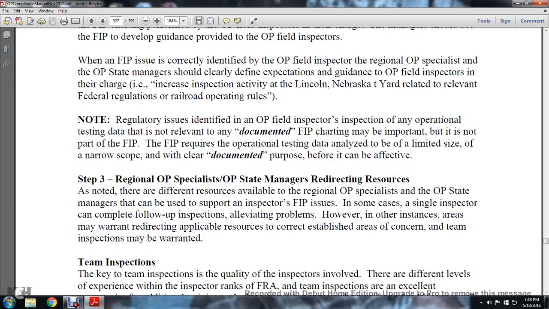Note the regulatory issues identified in the operational field inspector's inspection of any of the operational testing data that is not relevant to any of the document. The focus process chart may be important, but it is not the most important part of the focus inspection process. The focus inspection process requires operational testing data to be analyzed to be of limited size and narrow scope with a clear documented purpose before it can be effective.